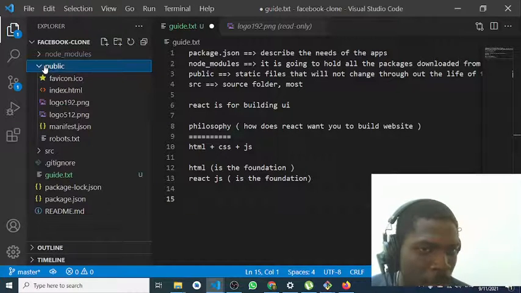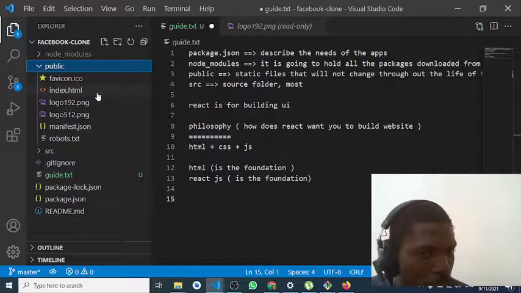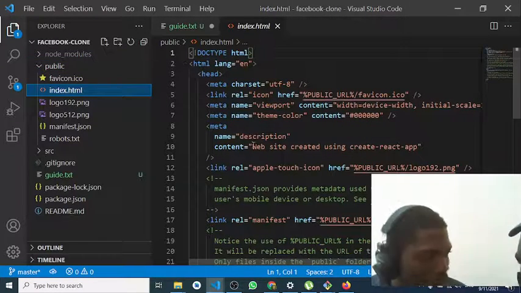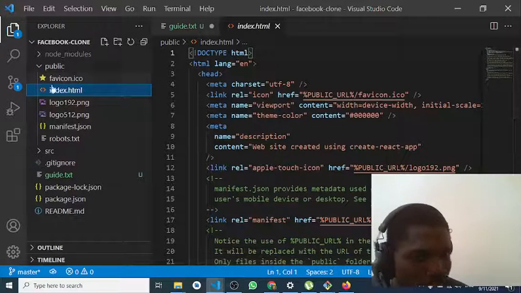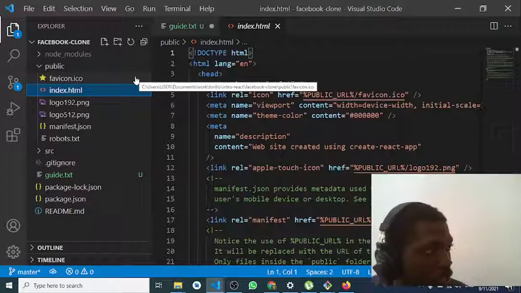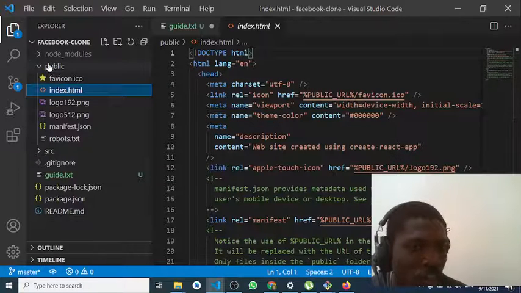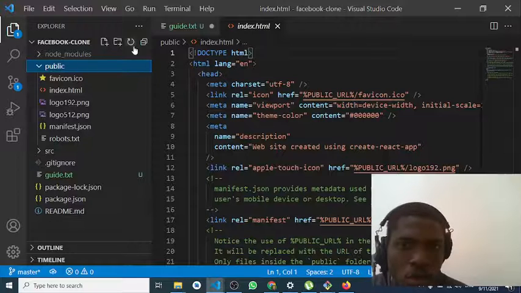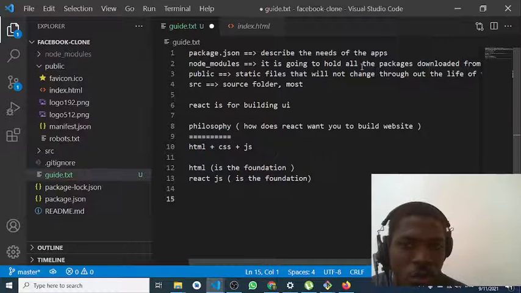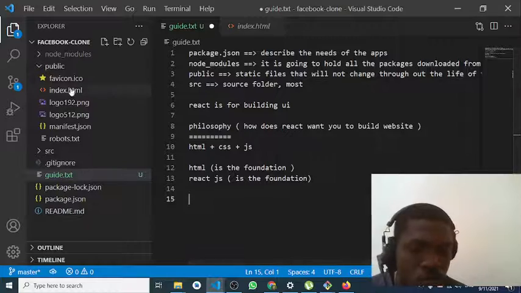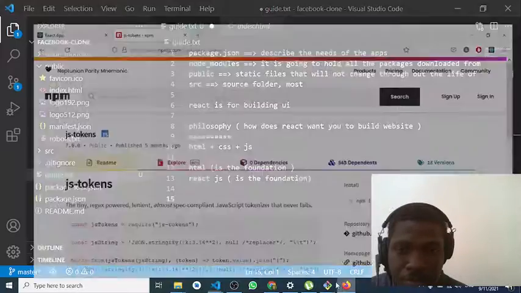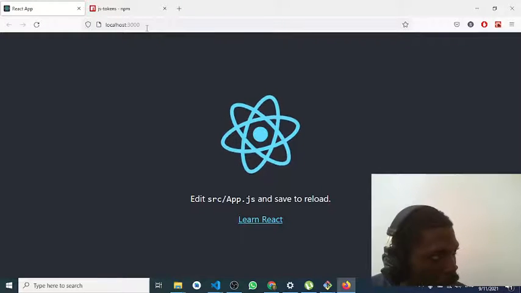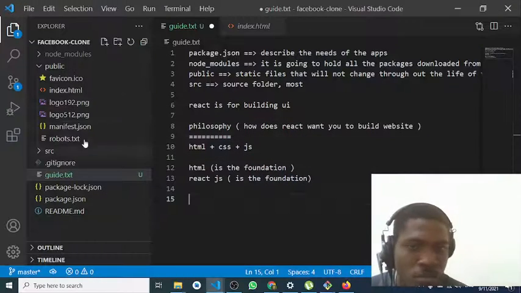in the public folder, do you see this index.html? This is the only HTML file that we have in React. It's the only HTML file that you will ever have in React, and it is inside where? Public. So what do we put inside public? Something that will not change, right? So that website that you are seeing here, on localhost 3000, it is this index.html.